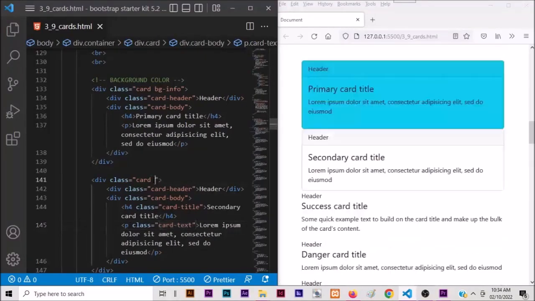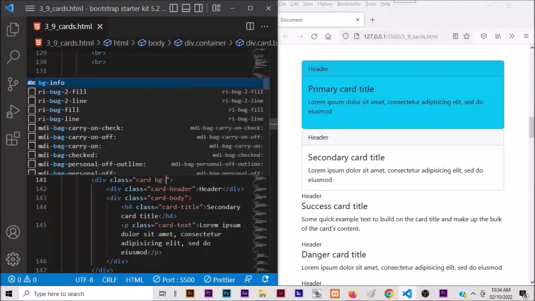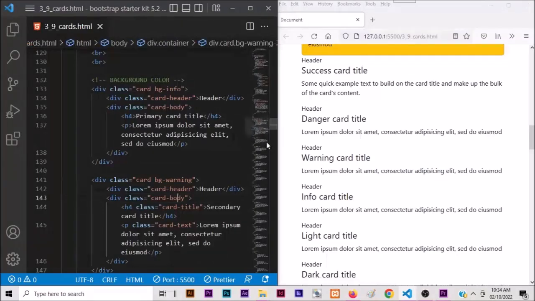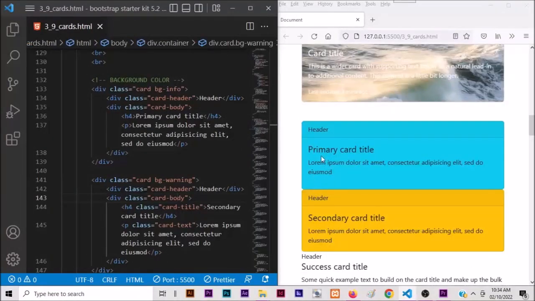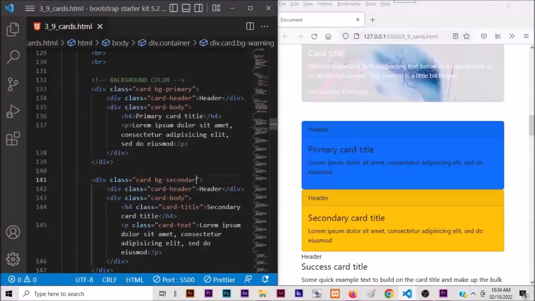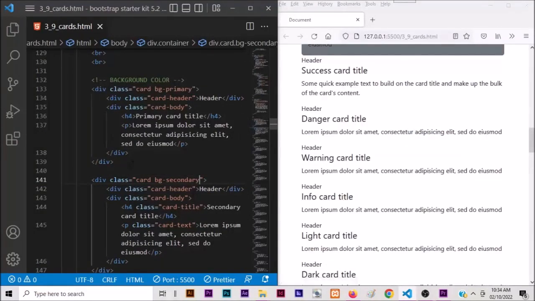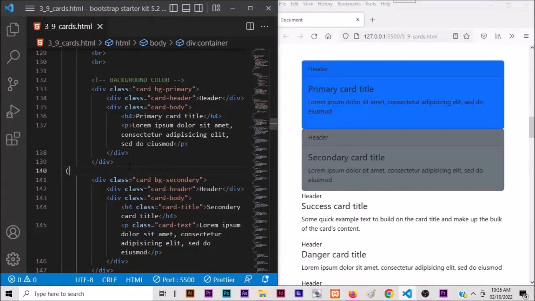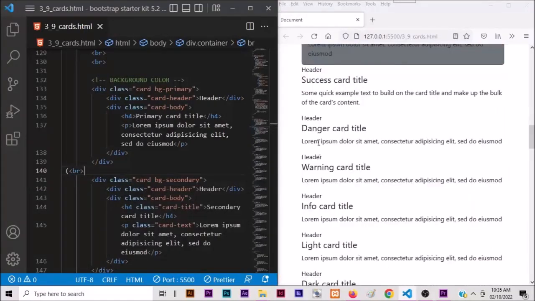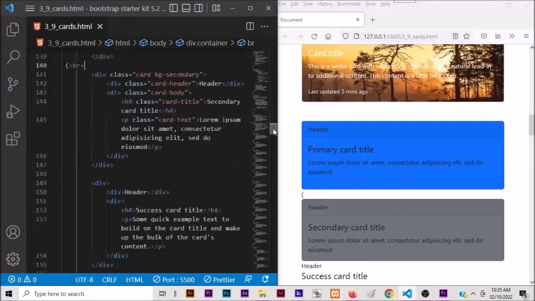Then we have our bg here, bg warning. That is the color. So okay, this is primary, so let's use according to the name there. We have bg primary. So the next one is bg secondary. So let's use the appropriate name. So we can break it. So the next one now is the success.